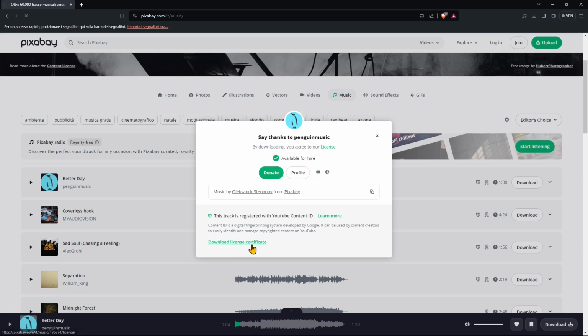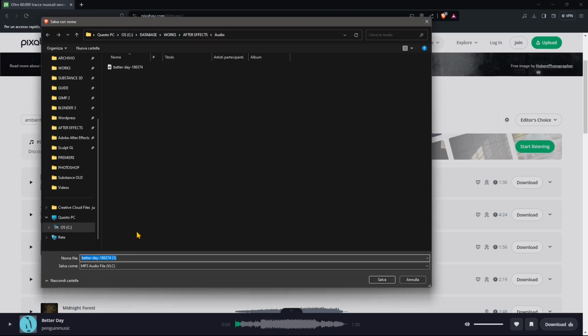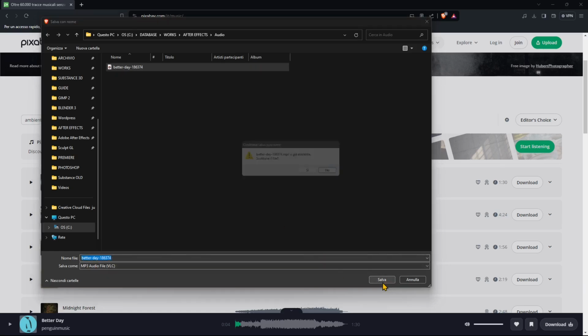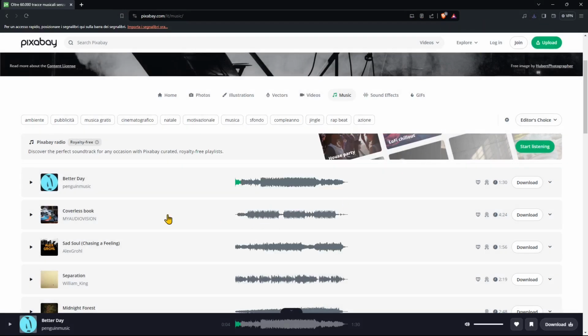You can learn more about the license certificate and everything else right here. And there you go. Now it's just started the download, which I already downloaded. So you see this is an MP3. Just click on save, and that's it. Now I'm just gonna override the existing one and just wait for the download to finish. So this is how easy it is. Really fast, easy, and especially free.